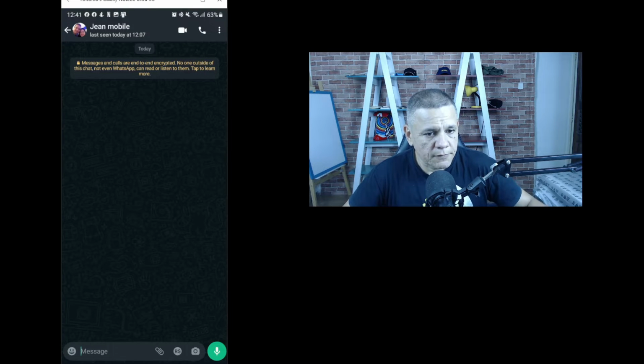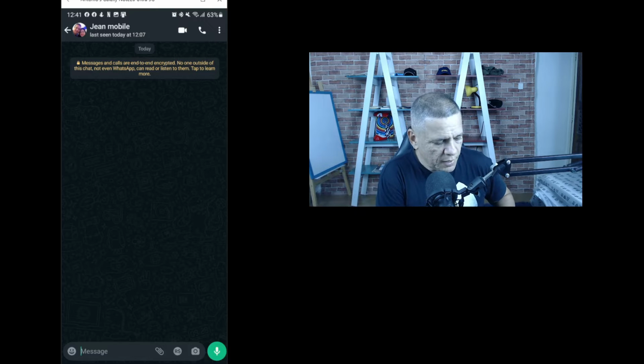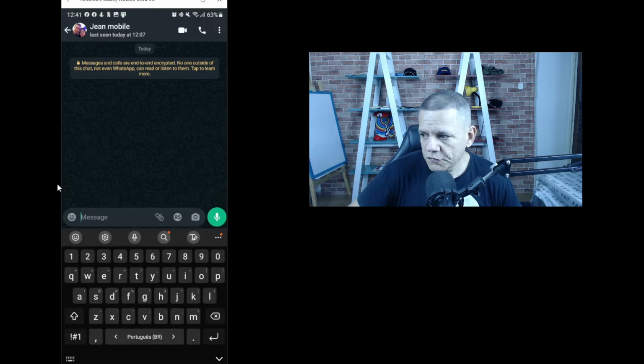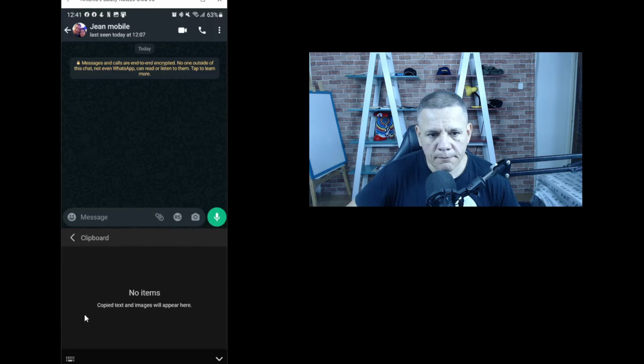And then you're going to type in the message field. Just type in a message field and you see those three dots over here on your right. So click on them and then you see the clipboard feature, which is this icon over here on your left. Then click on them and you see it's clear, but I'm gonna show you that this is gonna be filled with a lot of information.